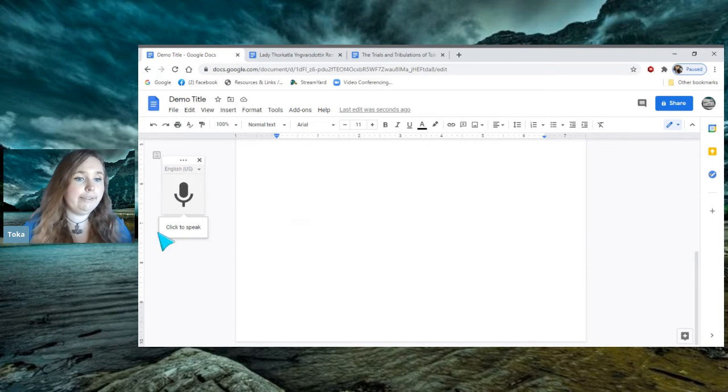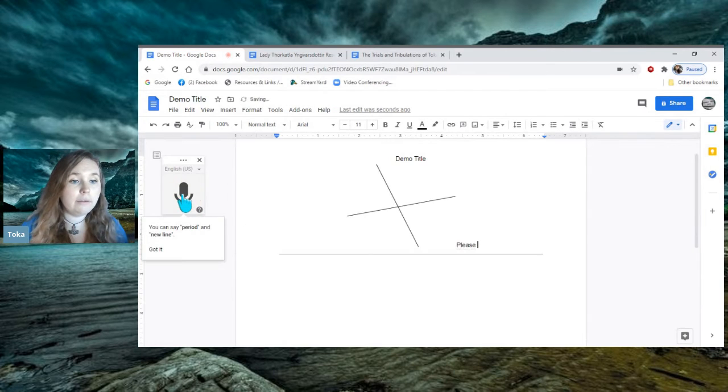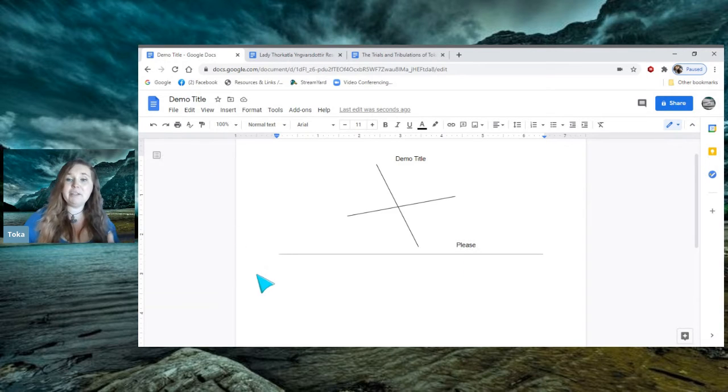Please, click to speak. Please type on, there we go. We have the word please. I don't use the voice typing feature as much, so please bear with me. I apologize. But you can use voice to text, which is really nice when you ramble a lot and you don't type as fast as you talk. It's a very useful feature.